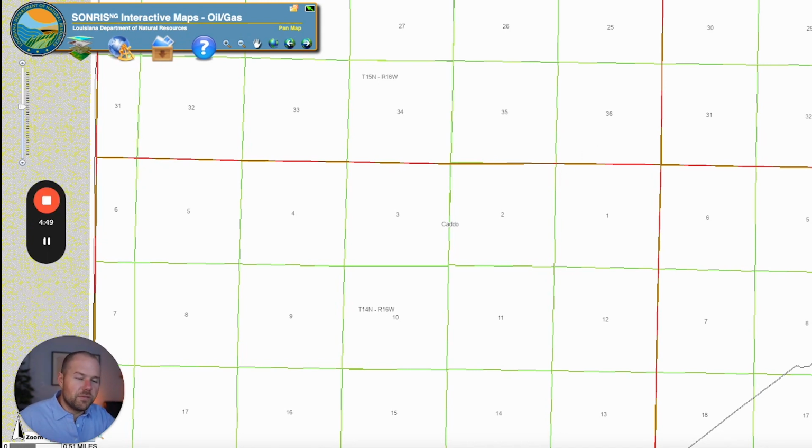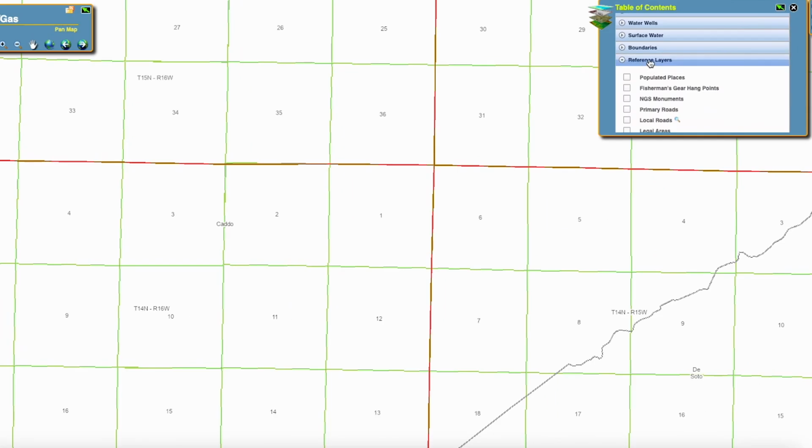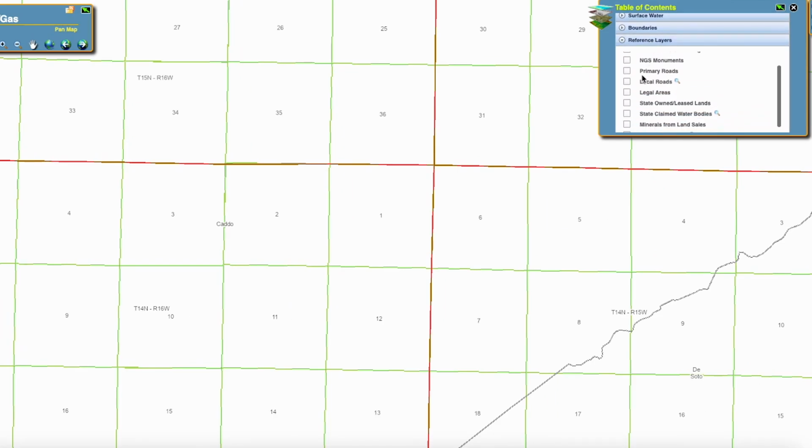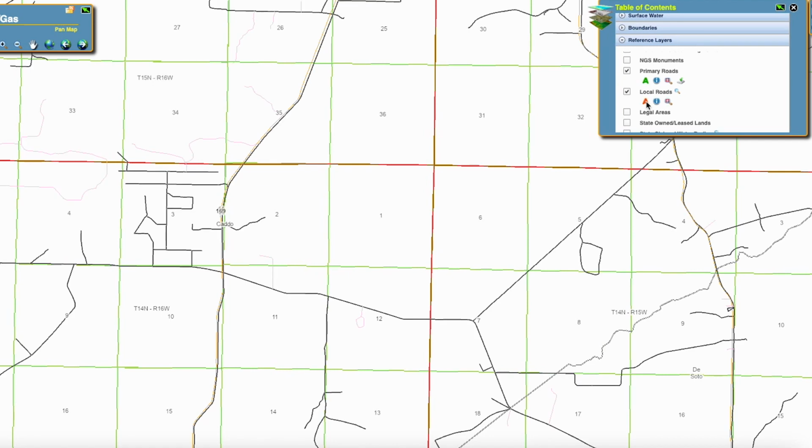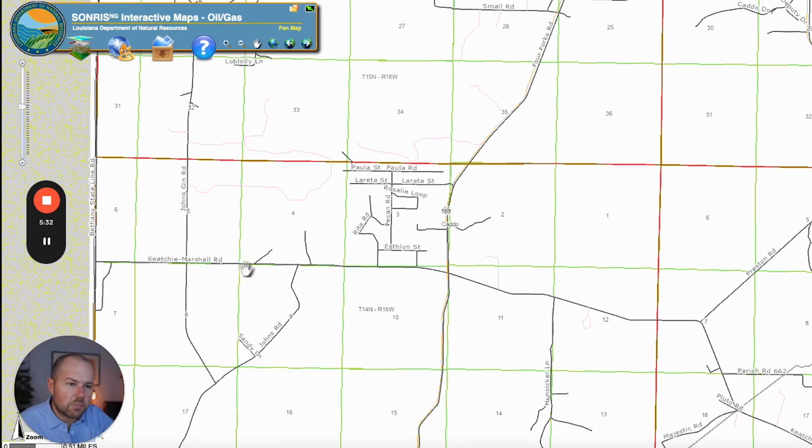Okay, so now that we've got the sections and the townships, we can see generally where we are. One thing that I find very helpful is if you go to table of contents and go to reference layers, right, you can add primary roads, and you're also going to want to add local roads right here. Okay, and that'll just give you a general idea. So this is Four Forks Road, Preston Road over here. This is Keachi Marshall Road right here. Okay, so we've got roads on here.